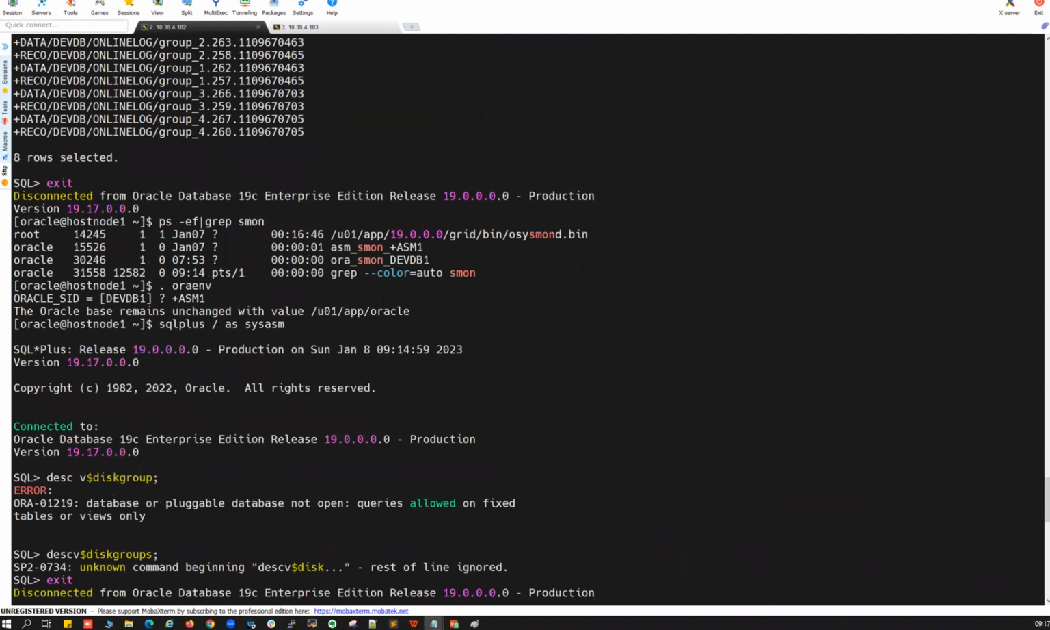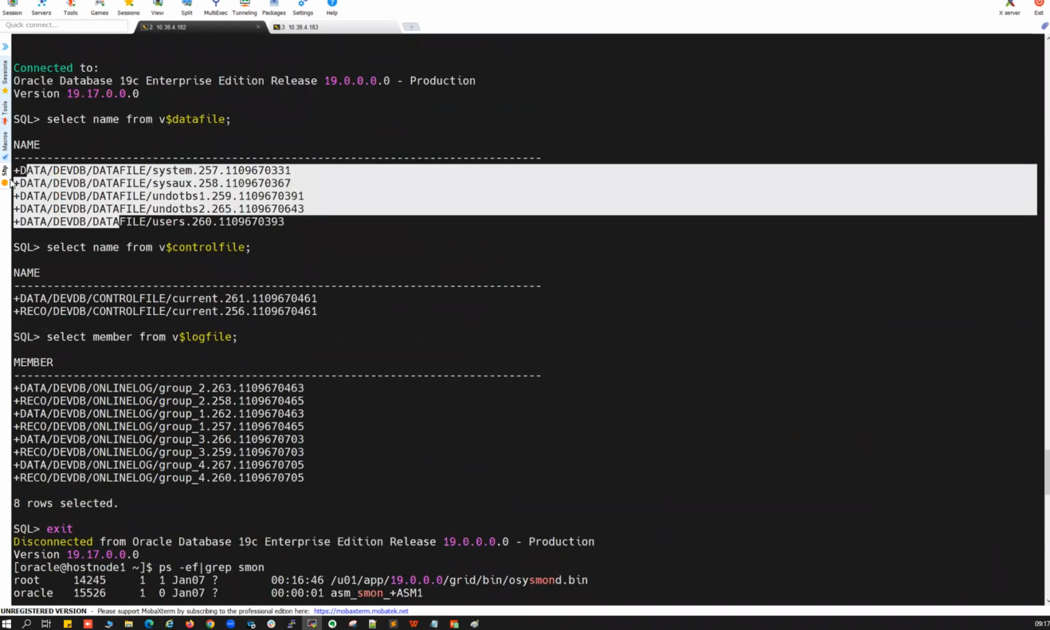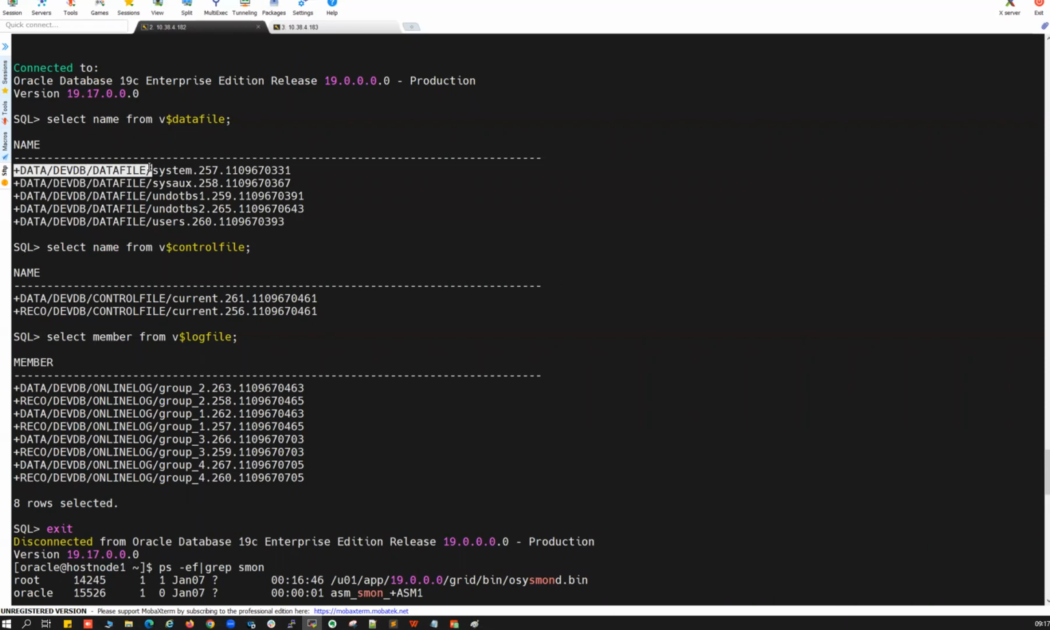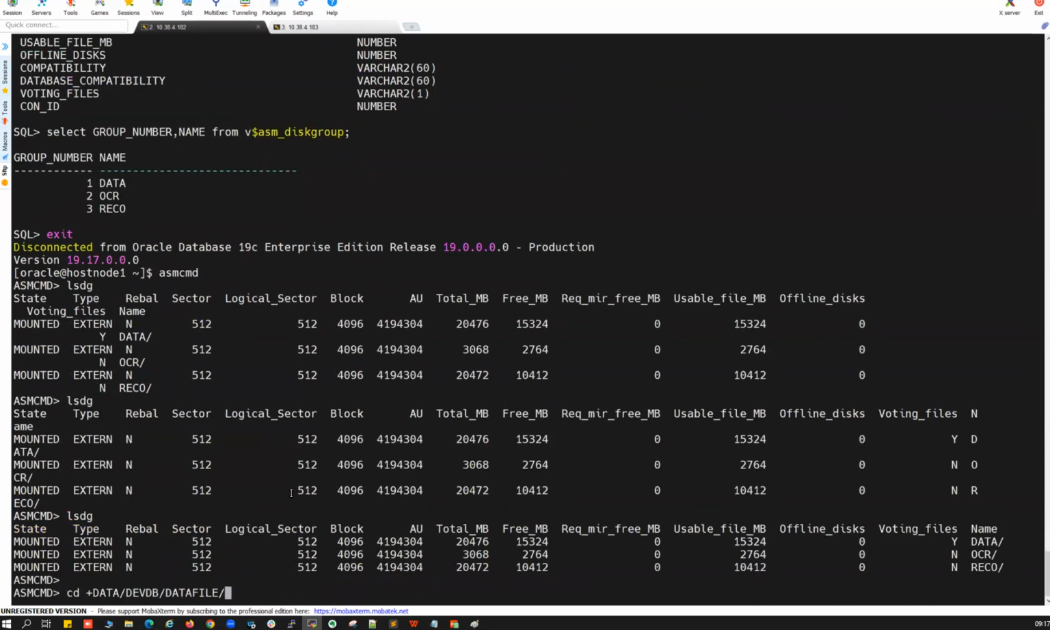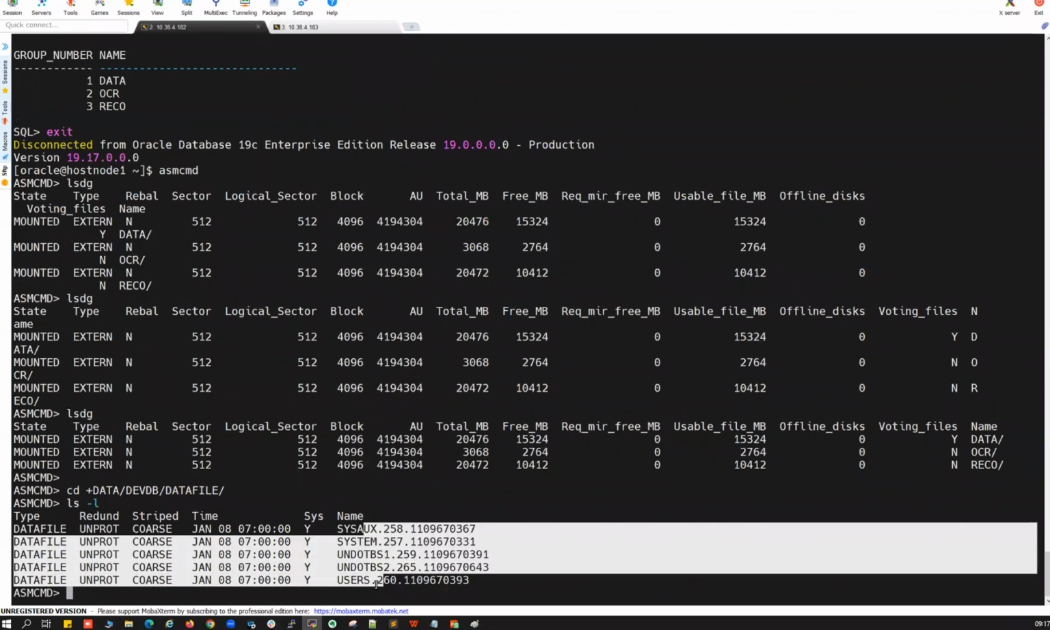So how can I see my data files? Same ASM command. You already saw it here, right? On your database side, this is my location. I can go inside that location with cd, and ls -l shows all the data files of your database.